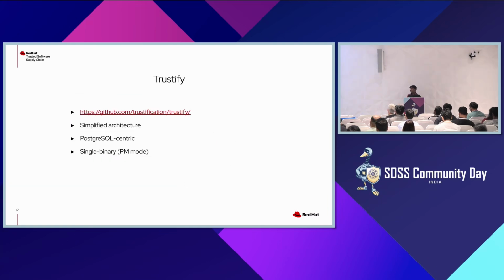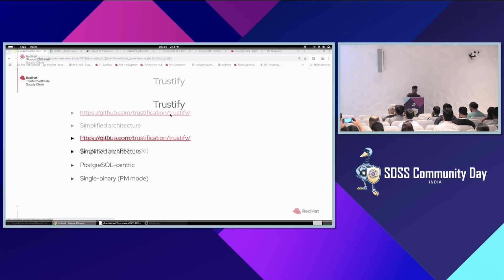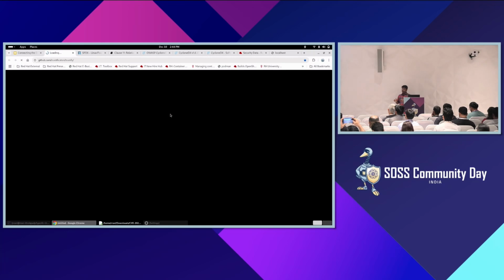And Trustify. So the thing I have mentioned is an enterprise-level project which is downstream, whereas the upstream version is Trustify, which is a simplified architecture that is PostgreSQL-centric, and it has a single binary mode, which is PM mode. So let me get to the point. If you just go to Trustify, this PM mode is created actually to get the feel and touch of the application.